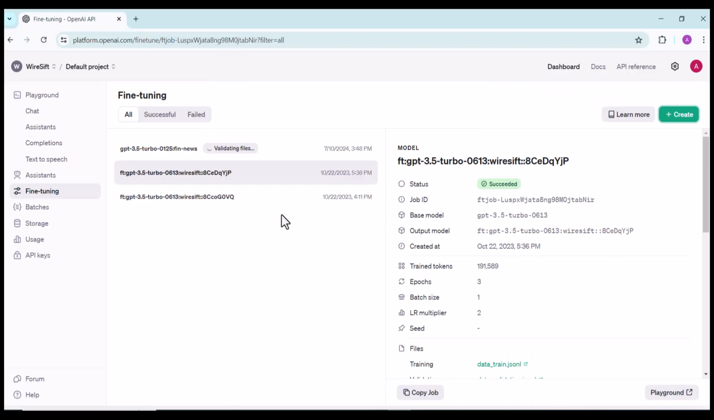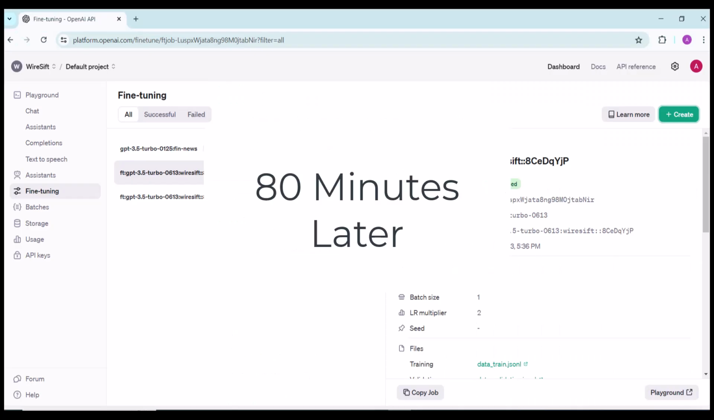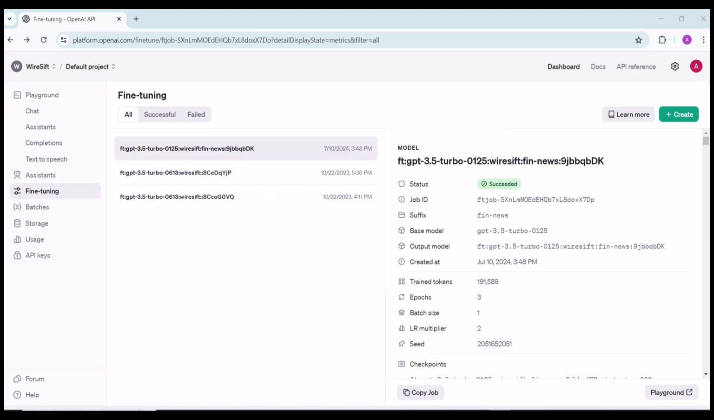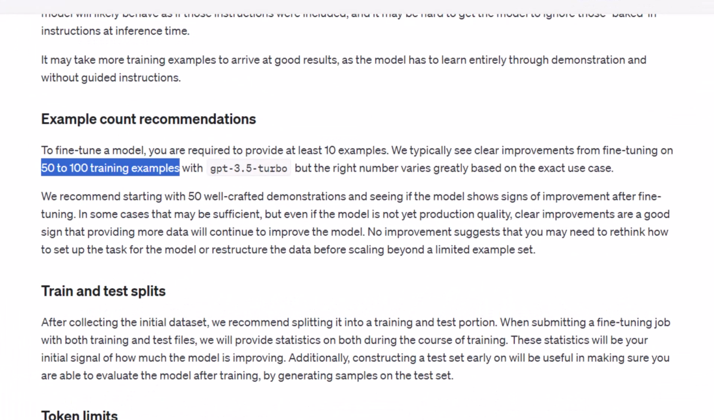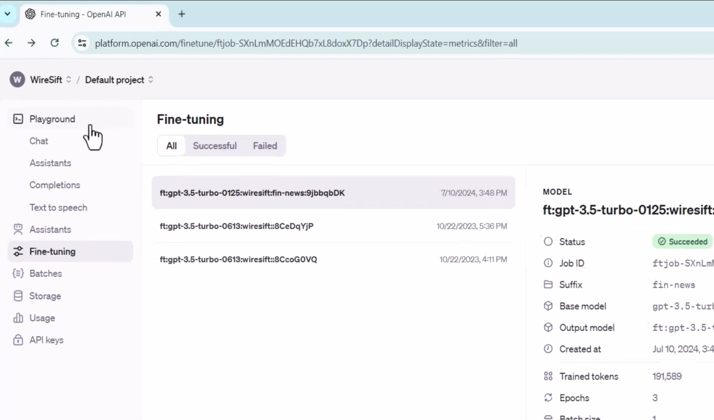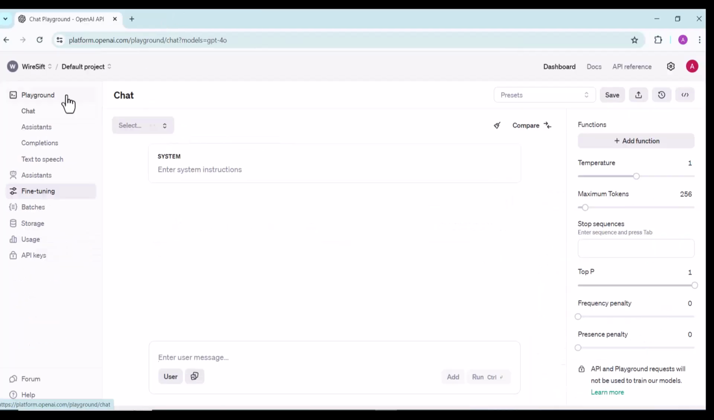Now it's just a matter of waiting for the model to train. Okay, the model is now finished training. This took about an hour and 20 minutes. OpenAI recommends 50 to 100 training samples for fine-tuning. I'm using 600 training samples, so that's 100 samples per class, which may be a little overkill, but I have the data. I'm going to go to the left sidebar here and click Playground.